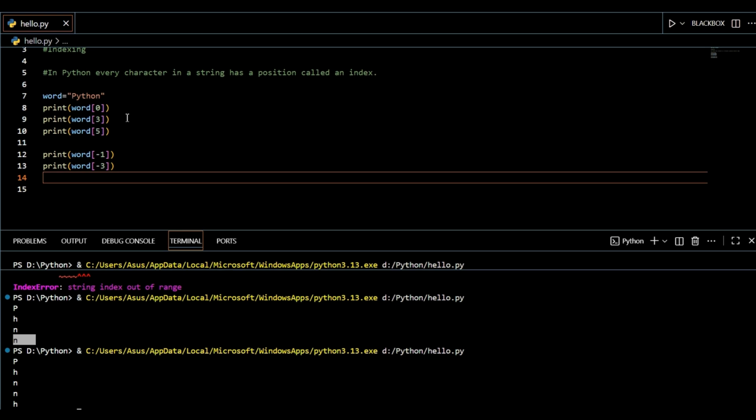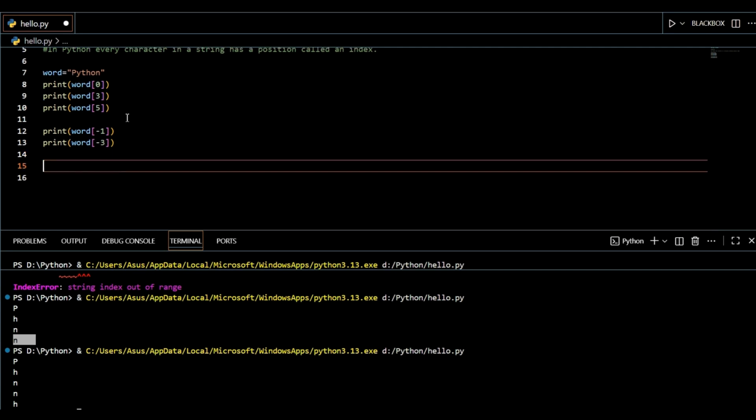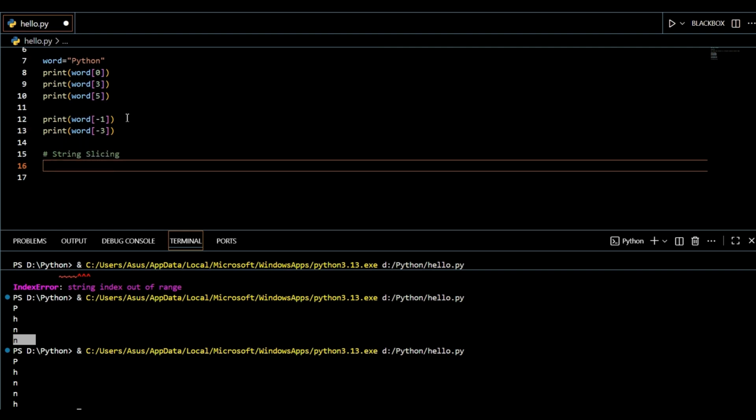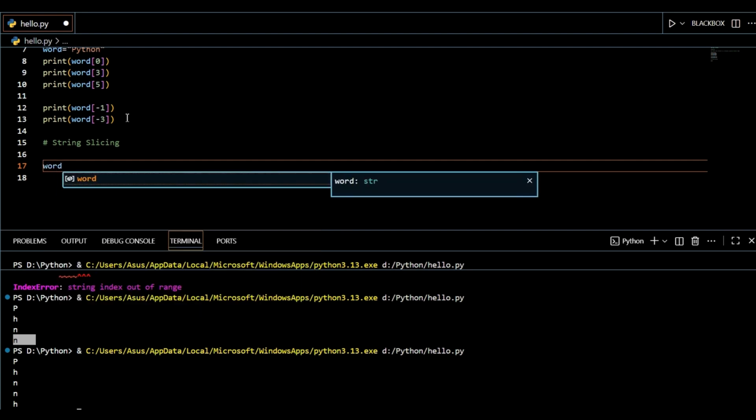Let's learn, what is string slicing? String slicing, right? Slicing means what? Slicing means cutting a piece out of a string. Removing something out of the string. Taking out a part out of a string. Yes, let's take the example word.